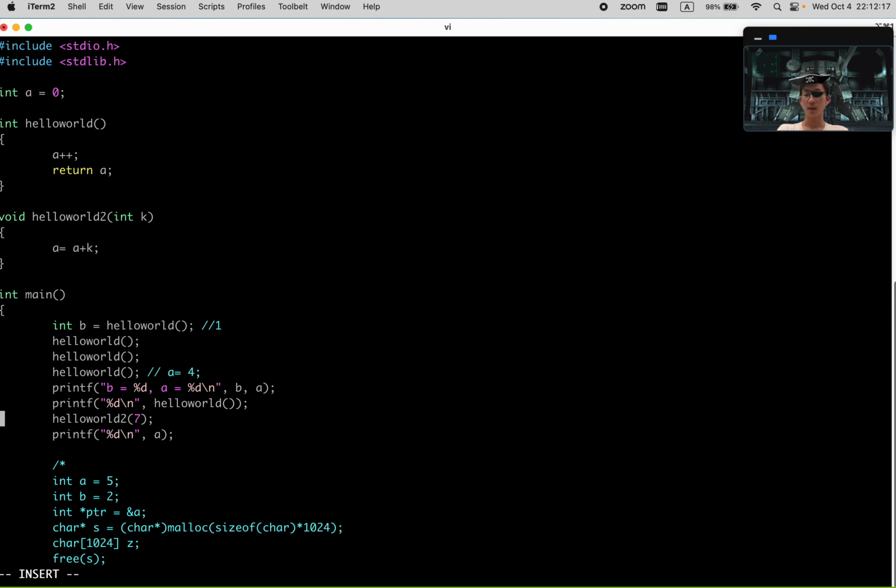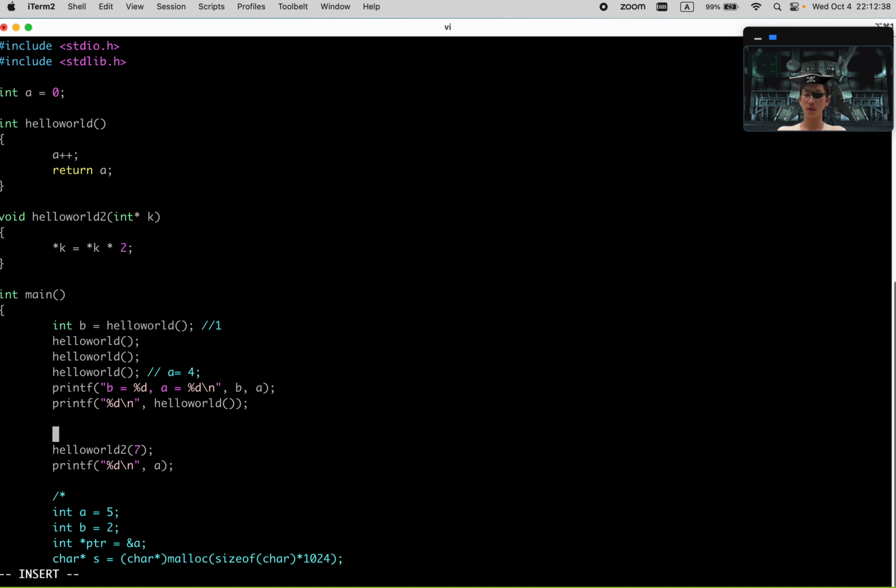Okay, so remember pointers from last lecture? How about we make this int star k, and then let's do k equals k times 2. Okay, let's try that. So every time we call it, it's gonna multiply k by 2. Okay, so let's make a new variable, int j equals, let's just make it 2.